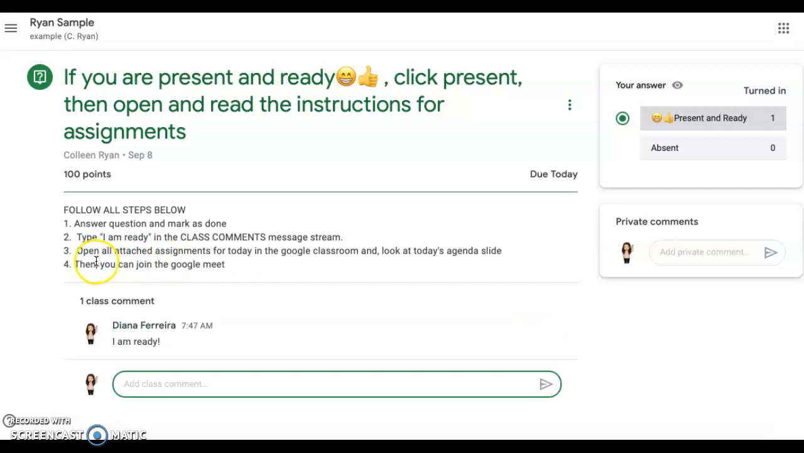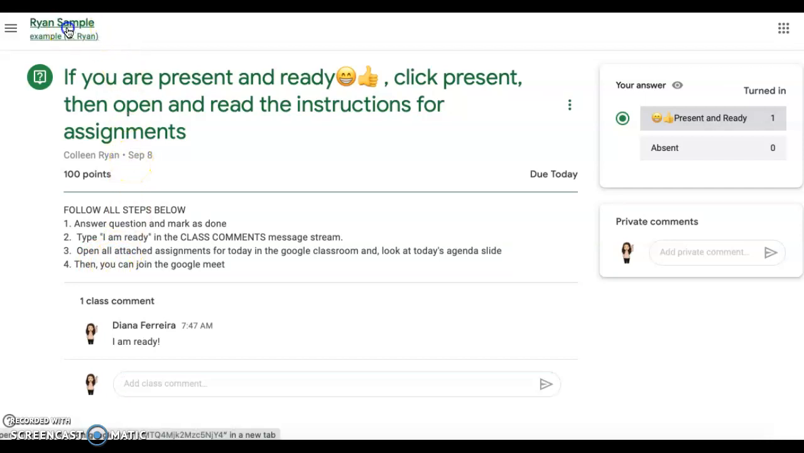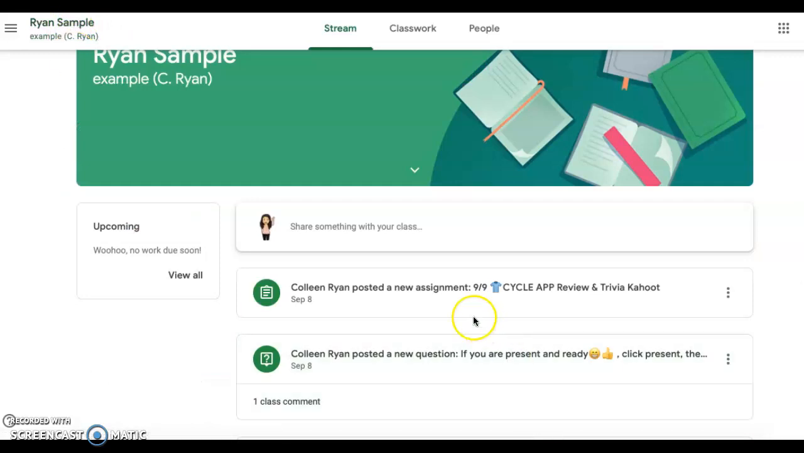Now we're on to number 3. Open all attached assignments for today in the Google Classroom and look at today's agenda slide. So now I'm going to go back to the classroom page where it says Colleen Ryan posted a new assignment. So I'm going to select that.